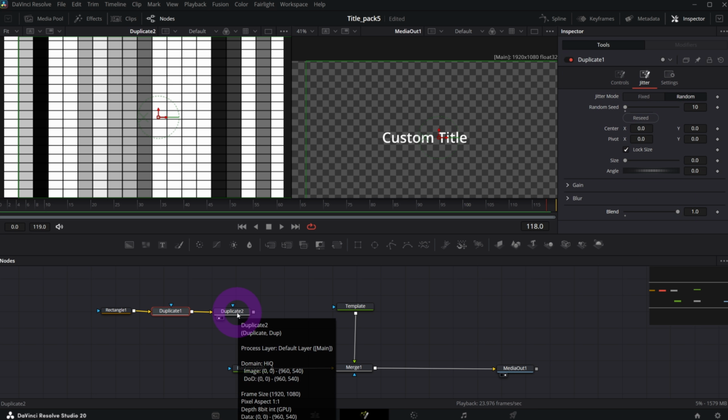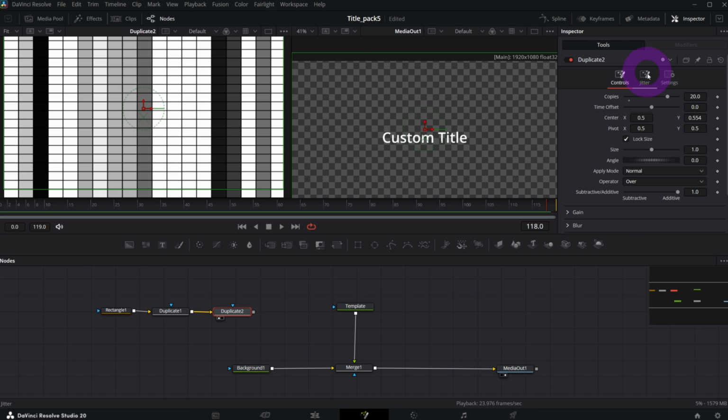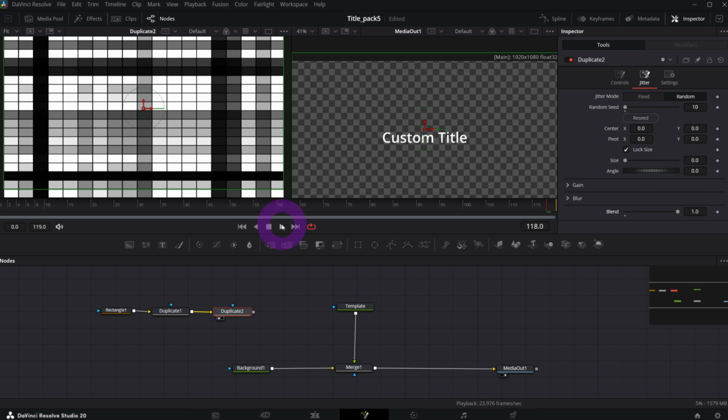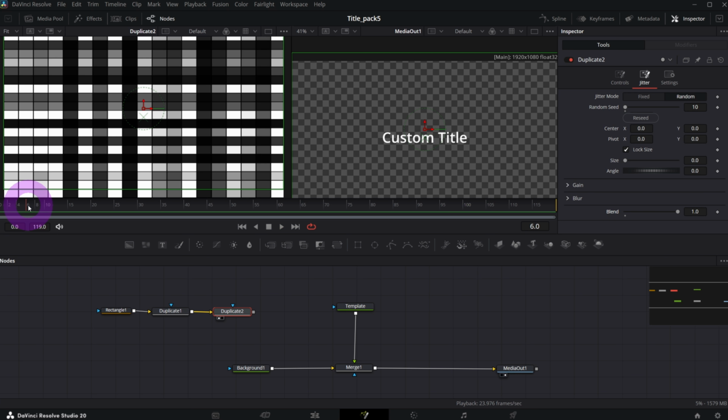And I will do the same thing for duplicate node number 2. So jitter tab, random, 10, and I will also set the blend to 1. And this is what we get so far. That will be very helpful.